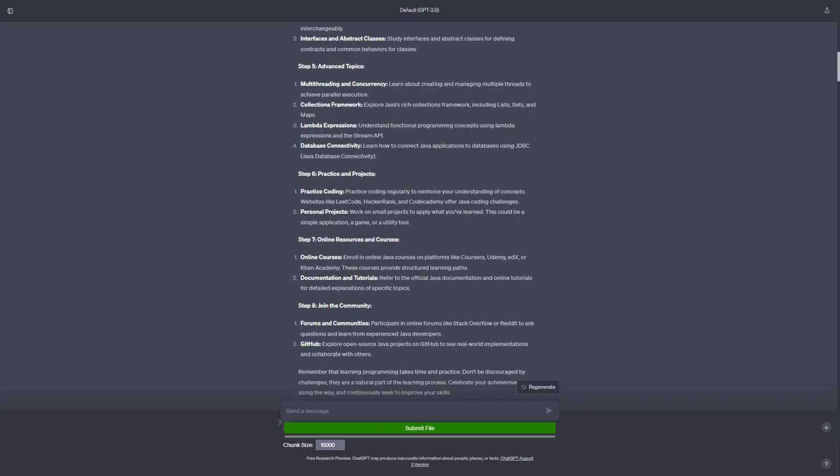Step 8. Join the community. Forums and communities. Participate in online forums like Stack Overflow or Reddit to ask questions and learn from experienced Java developers. GitHub. Explore open-source Java projects on GitHub to see real-world implementations and collaborate with others. Remember that learning programming takes time and practice.